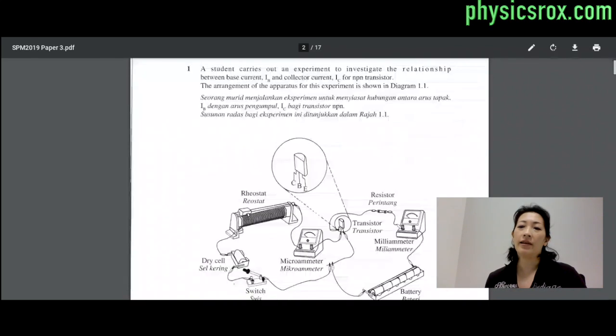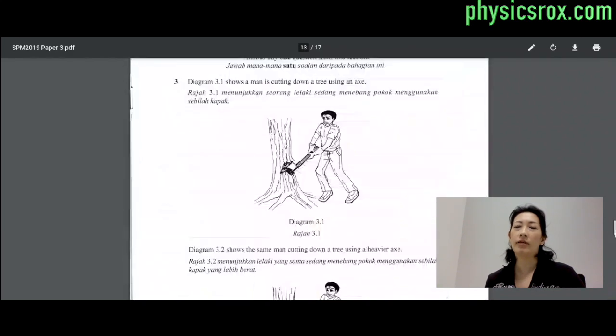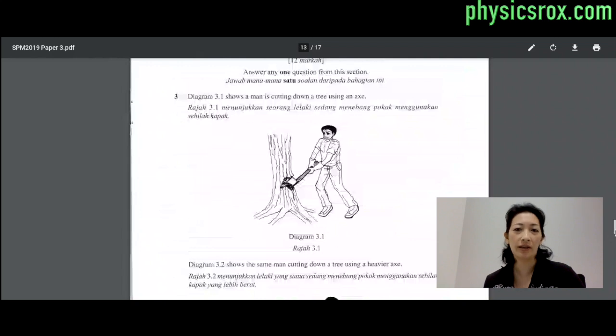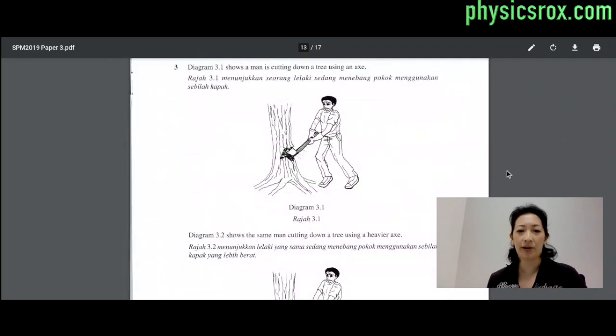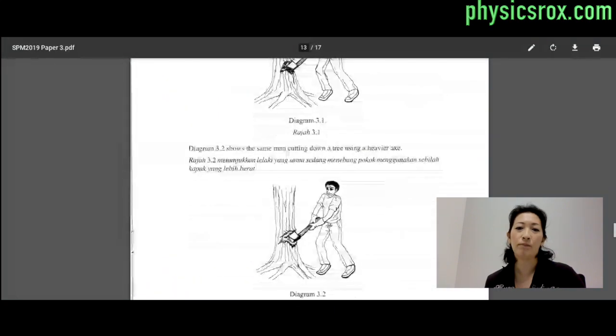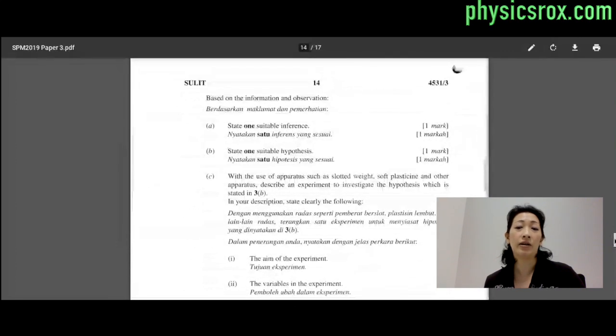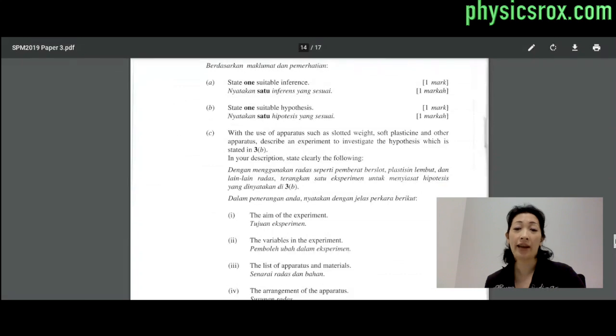And you'll find that the format is kind of the same. Of course, question 3 and question 4 themselves are obviously different, but the format is the same. So if you look at question 3, here you've got 2 diagrams. They're showing you a situation where it's slightly different. You've got a man cutting down a tree with an axe, and then a man cutting down a tree with a heavier axe. Now, if you look at the sub-questions, you've got A, inference, worth 1 mark. B, the hypothesis, worth 1 mark.